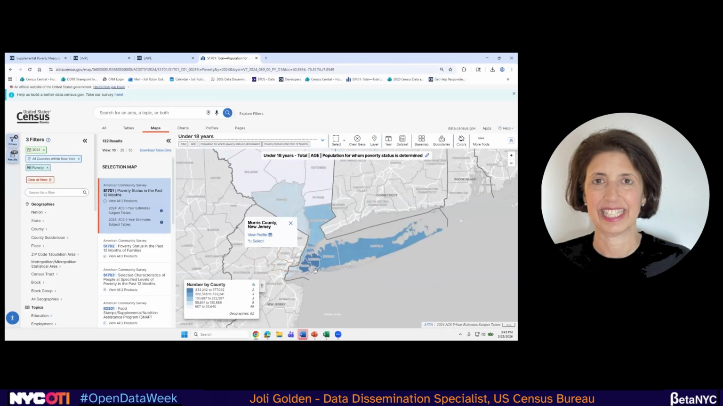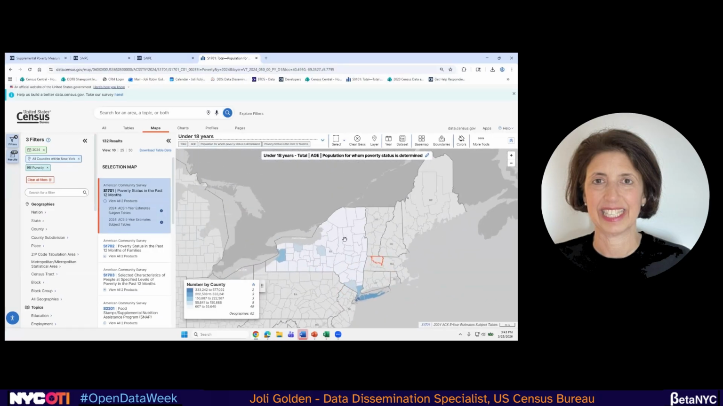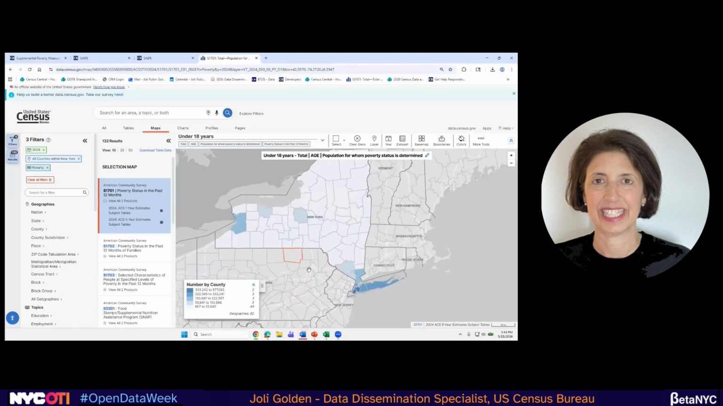So now when I look at these numbers, I get 443,800 in Queens, for example, for under 18 population for whom poverty status is determined. So that was just a little quick demo of one way to look at data.census.gov. And I'm going to show you one more way.